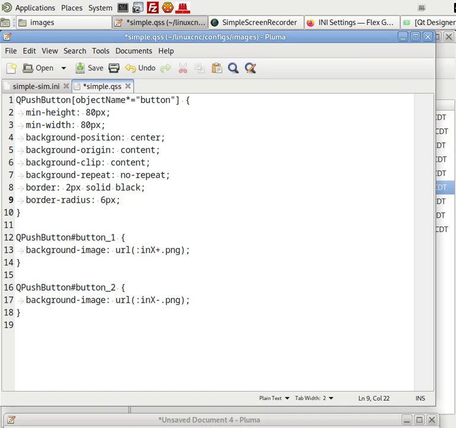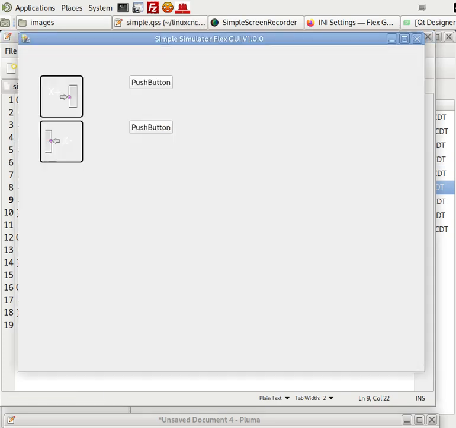So next is the border radius, and don't forget that semicolon, because it'll just ignore it if you don't have it. Now we've got a nice little radius. It looks good. Our buttons are centered. Everything looks good. And it's just that easy.